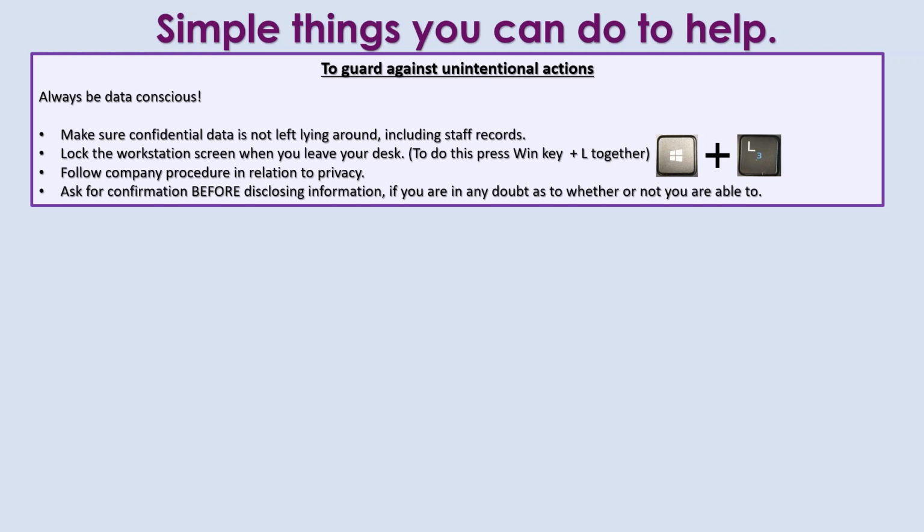You need to make sure that you familiarise yourselves with your practice's privacy procedures and that you're adhering to them day to day. If you're not familiar with those procedures, you should contact your practice manager or your GDPR representative. The golden rule for unintentional actions is to always ask for permission rather than forgiveness. You should always double check before disclosing any information if you are ever unsure as to whether you are able to or not.